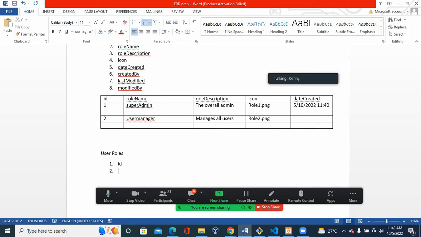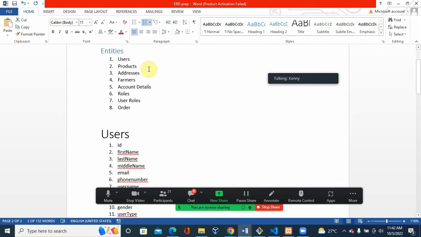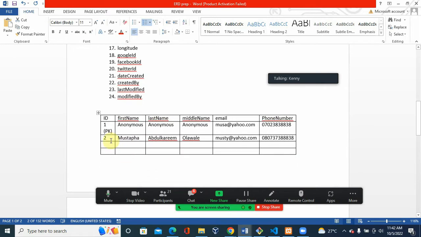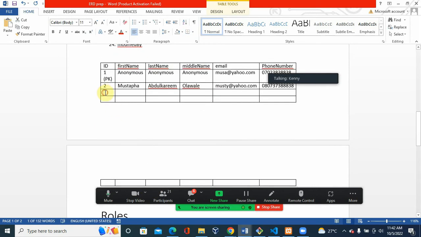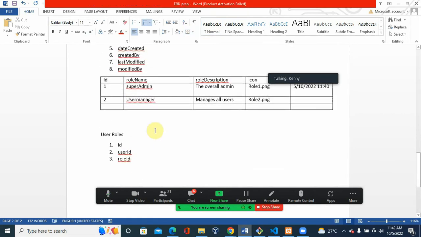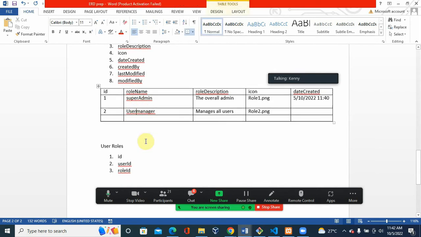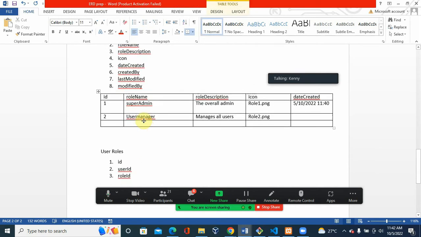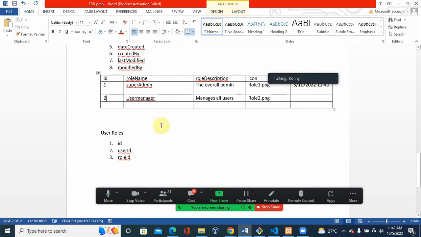Itself will have its own ID. Then it will have user ID, and then it will have role ID. Now this user ID is coming from this table. So in this case, if it is Mustafa, his user ID will be 2. If it's anonymous, ID will be 1. If it's another person, we have his ID. That is the user ID. Then the role ID is whichever role you're giving to that person. So if I say user 2 is having role 2, it means that that person is a user manager.